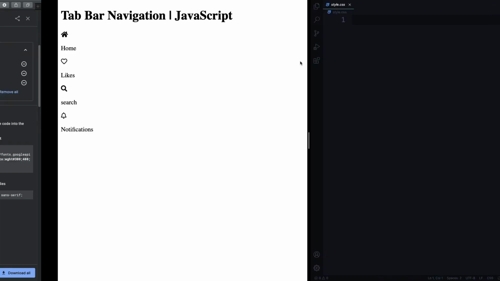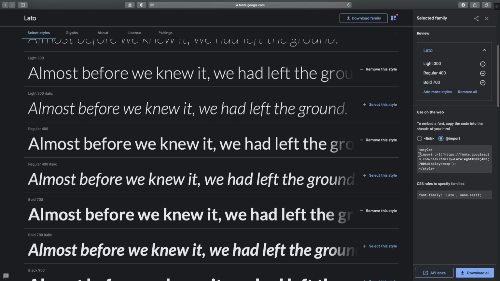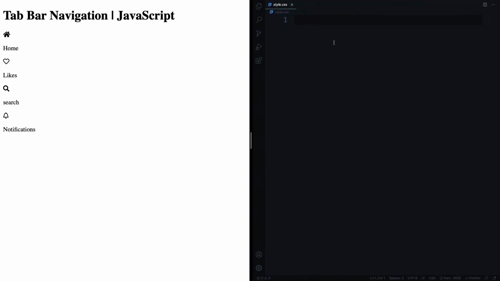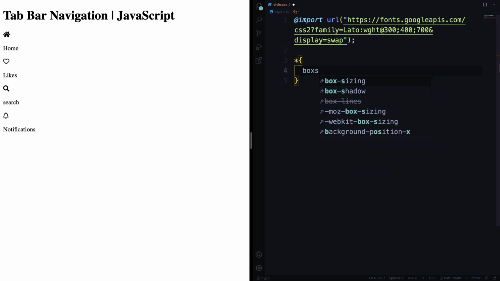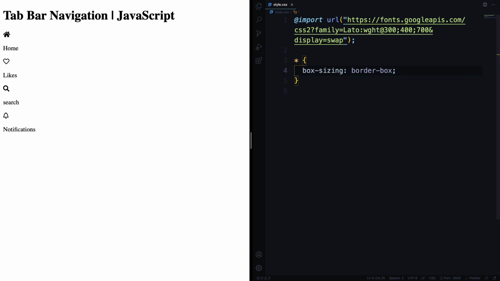Alright, and now we are in CSS. Let's give some style to our page. Let's start by grabbing a nice font from Google Fonts, okay, in this case Lato, and apply it to our page. And the second thing here, let's get the universal selector and apply box-sizing border-box to everything, okay? This is our CSS reset.